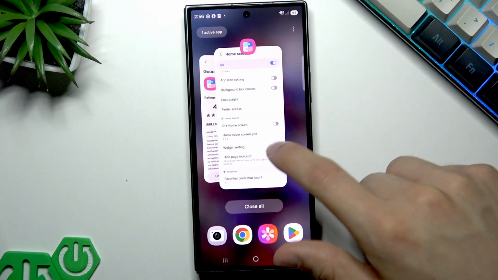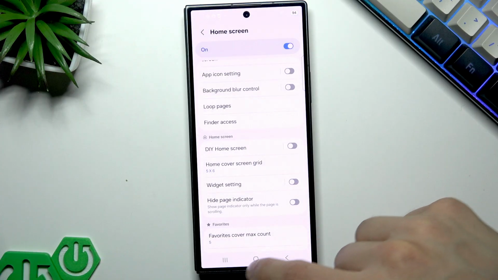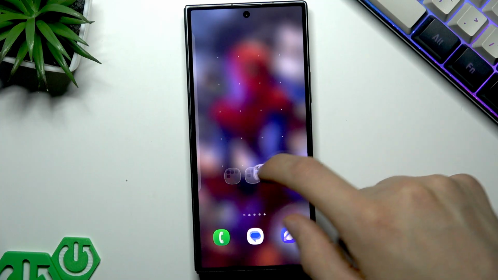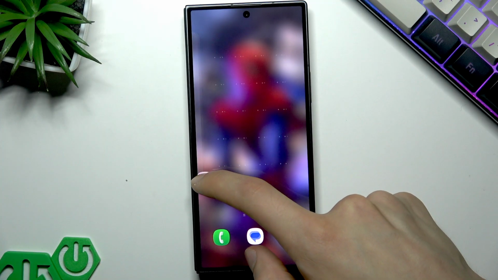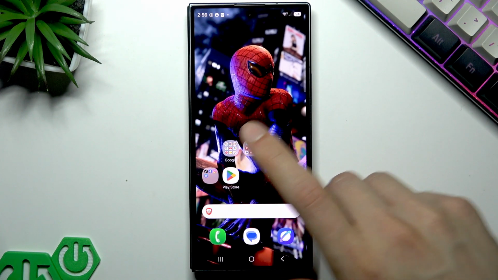Of course, if you want only 5, you can increase the first value on the scroll wheel to 5 and then easily place 5 different apps on your device's home screen. And that's pretty much it.